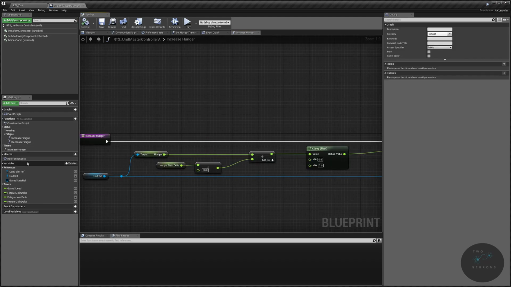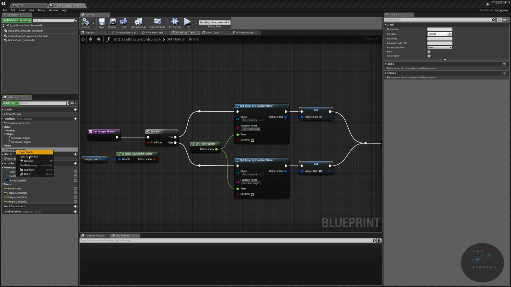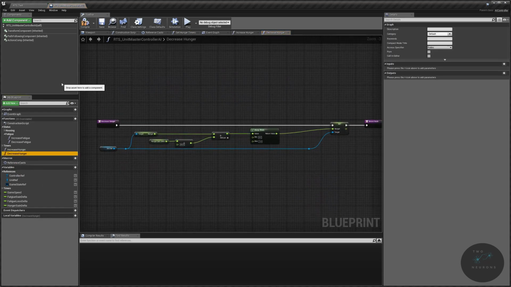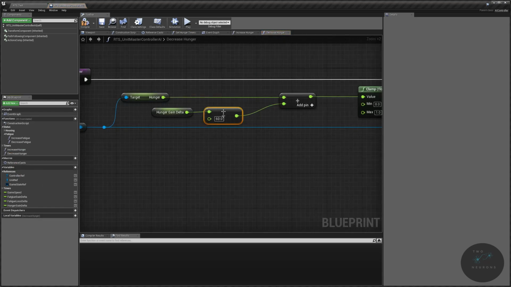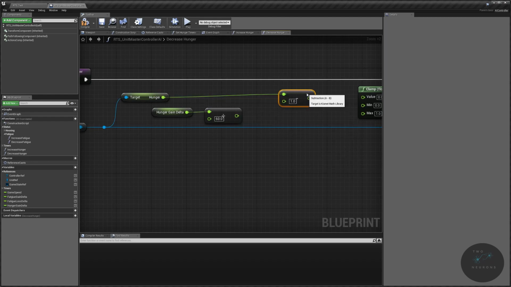So before I do that, though, I just want to make sure, since I might have spelled it wrong in the last video, that I get my decrease hunger name there. I'll duplicate this, paste that in, and in here, very quickly, I'm just going to delete that. And I'm going to take our current hunger, and I'm going to take away from it a set amount.